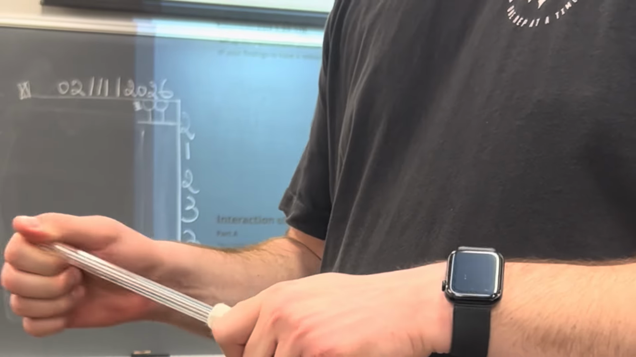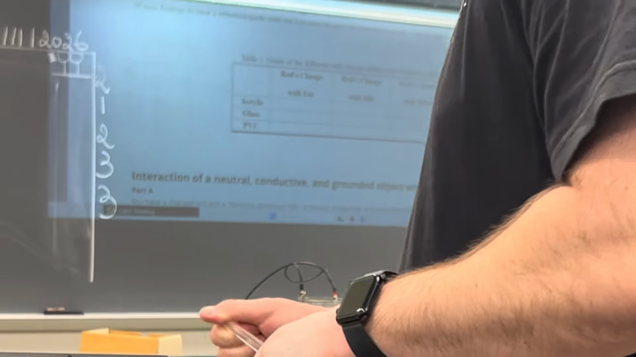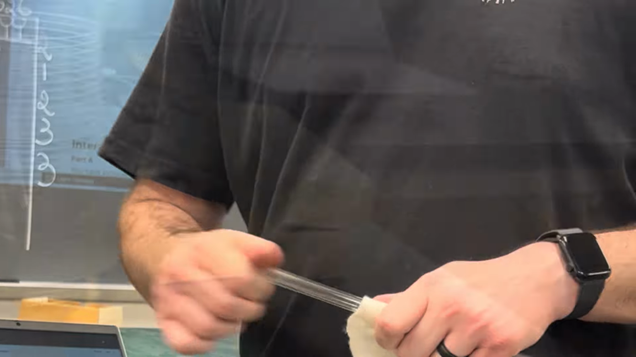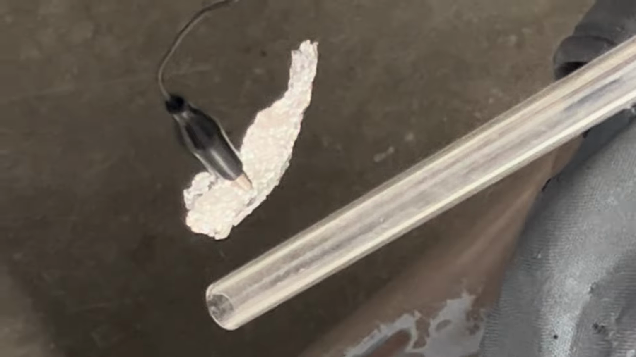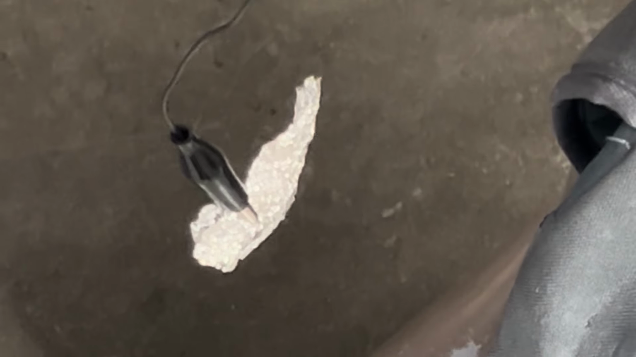Is this for part A? Yeah. Okay. Just without touching. Oh, it doesn't move at all. Oh, yeah, it's moving. I think it's repelled. It is attracting itself. It's slightly attracting.